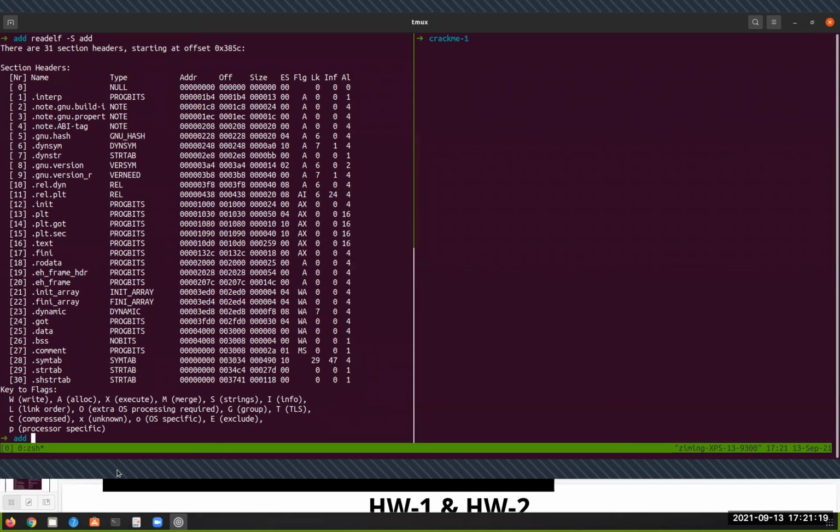But here you can see this .text. That is where you store the program. That's why the type is PROGBITS, which means it's machine code. And obviously the permission for it is A and X. X means this is executable. A means this section should be loaded into memory. But there is no W there, right? So this section should not be writable when the program is running.